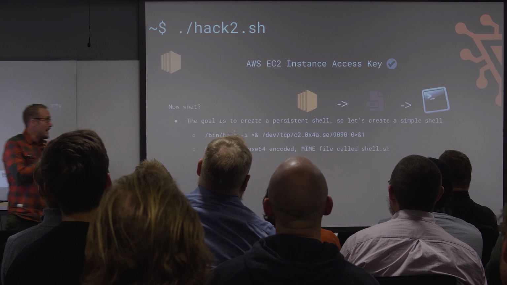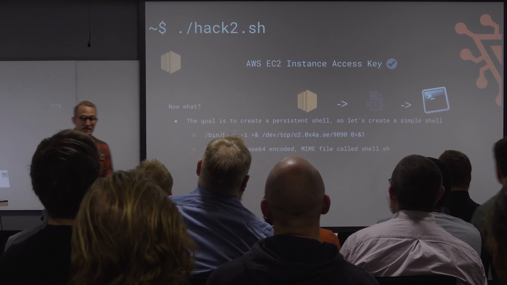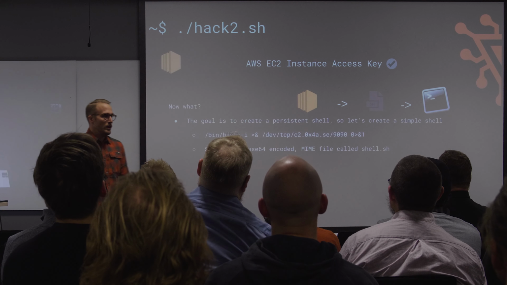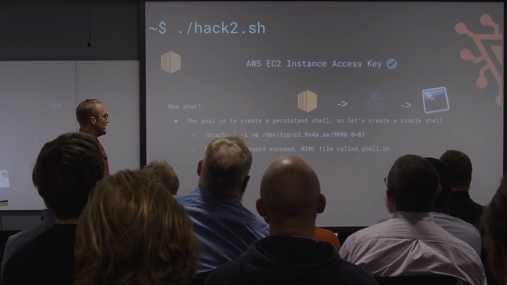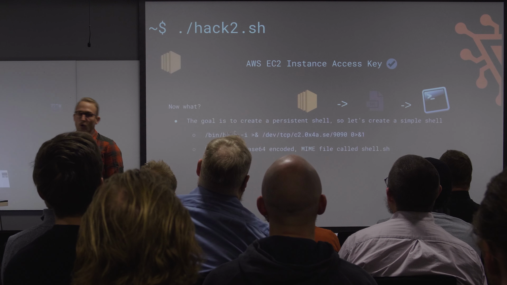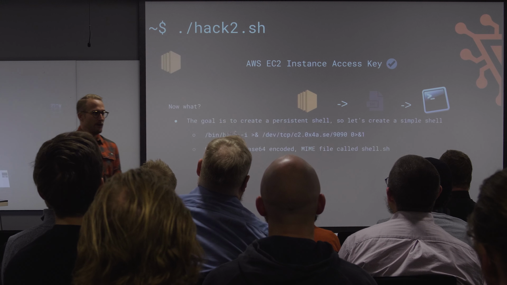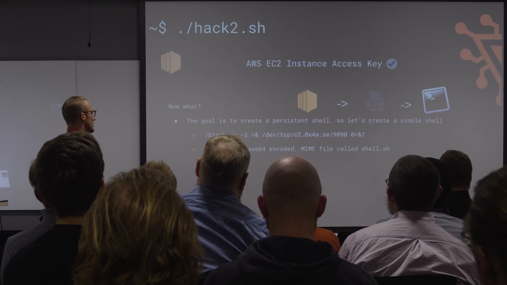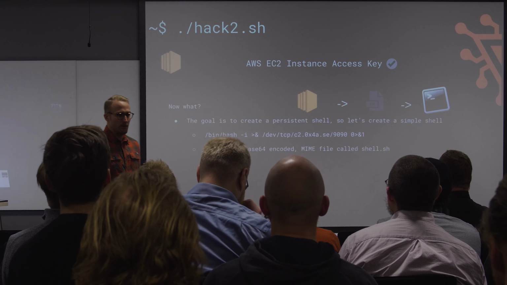So now we have sort of arrived here. We got the keys. And then nothing is cool until we get a netcat listener to call home, right? So that's what we're going to do now. We don't have shell access now.